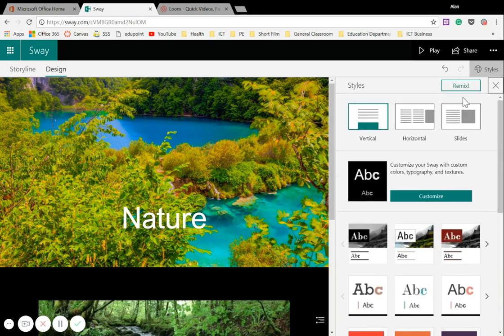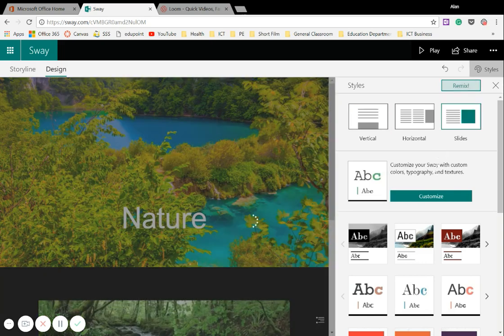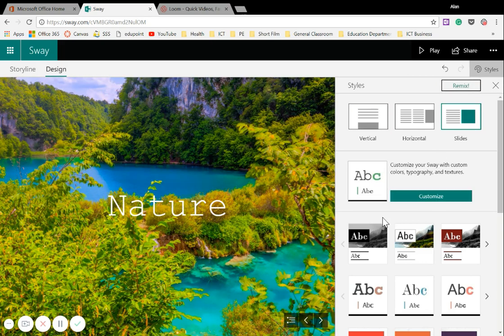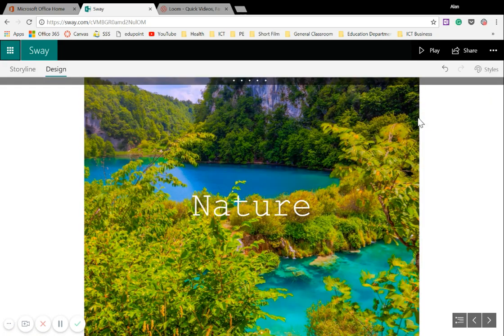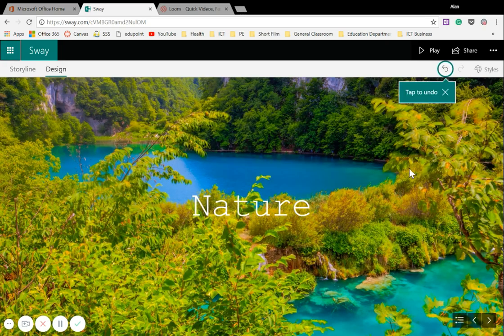And if you noticed here, you've got remix. What it does is Sway, using its AI, will try and configure something for you. So I'm going to click Remix. And now it's made its own little thing for me, and this is what it would look like due to Remix.